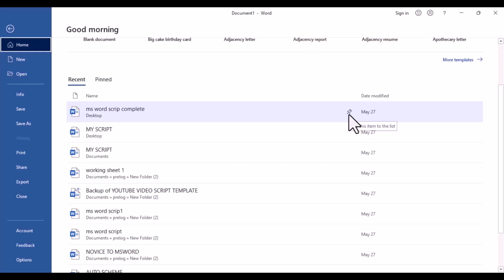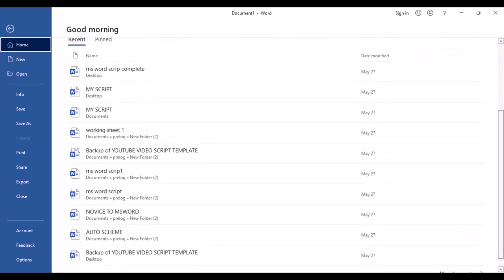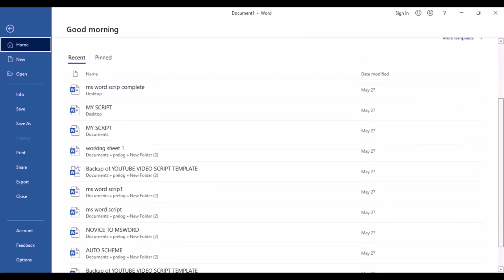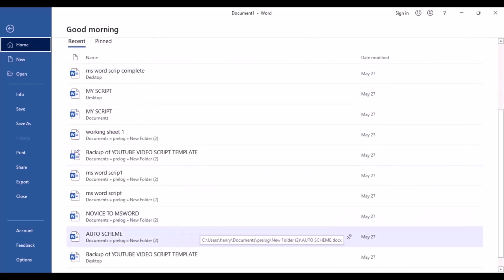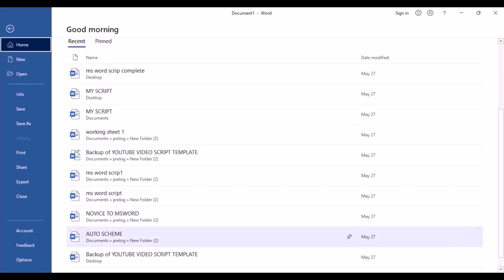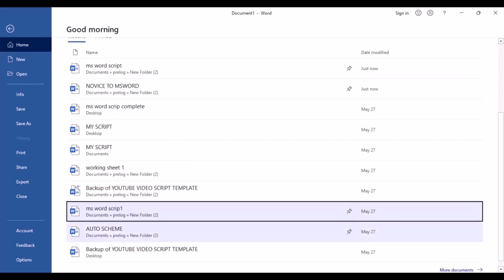This pin simply helps us stack our documents so they can be easily accessed. For example, instead of going to search for it all the time or having to scroll down to search for it, we could pin it. So whenever we want to have access to it, we just simply go to the pinned documents. Now this is what I mean. Let's say I want to pin this particular document which says Novice to MS Word. I'll just come over to this icon and click on it. And when I click on it, it gets pinned.